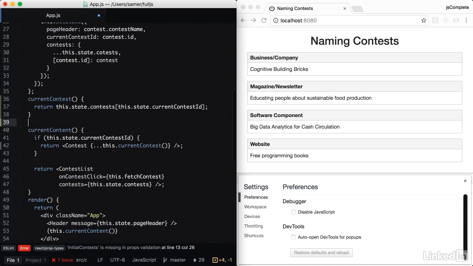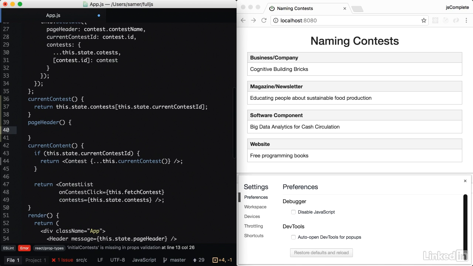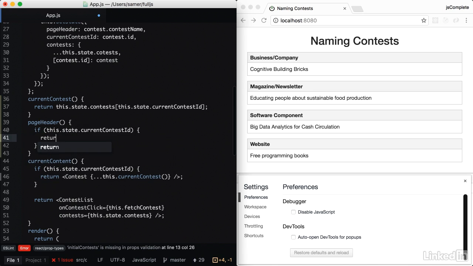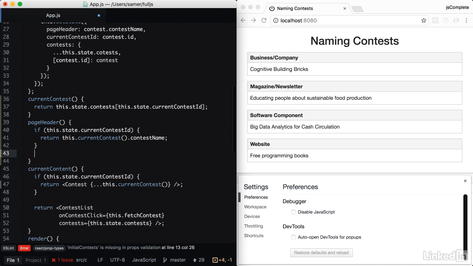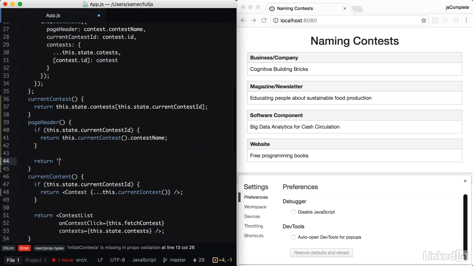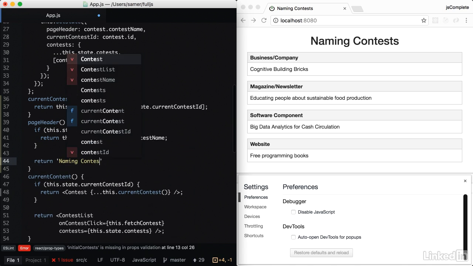And instead, let's create a pageHeader function. So this is very simple. If I have a current contest ID on the state, then the page header is going to be this.currentContest, the function that we just created, .contestName. If I don't have a current contest ID, then I'm just going to return the default, which is Naming Contests.